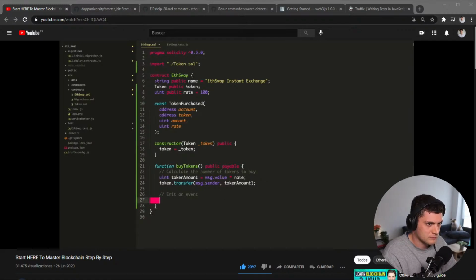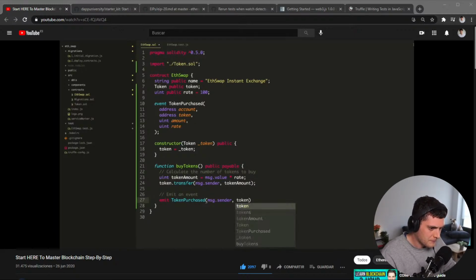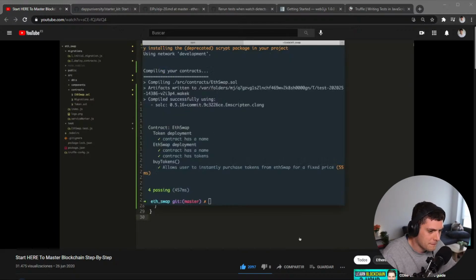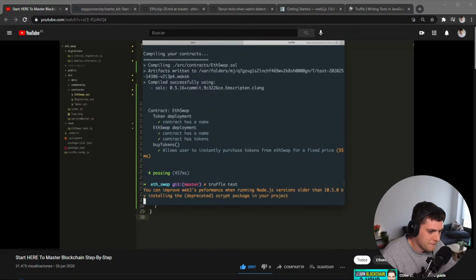It's really easy to emit the event inside of the function. We just say emit TokenPurchased. The account is going to be msg.sender, just what we did here, and then the address is going to be the token, for the token right here. But we must convert this to an address like this. The next thing is going to be the amount, just tokenAmount. Just copy this and paste it here. And finally, the rate is going to be the rate they purchased it with here. Then we'll just do a semicolon at the end of the line. So let's run the test again, make sure we didn't break anything. Should work just fine.